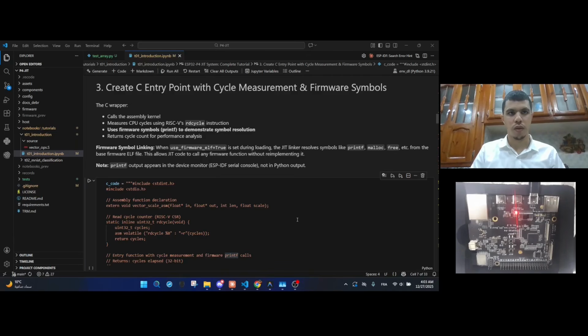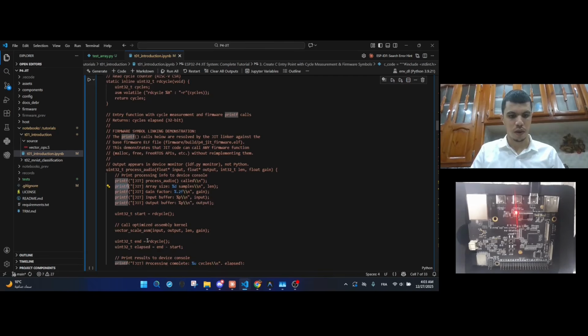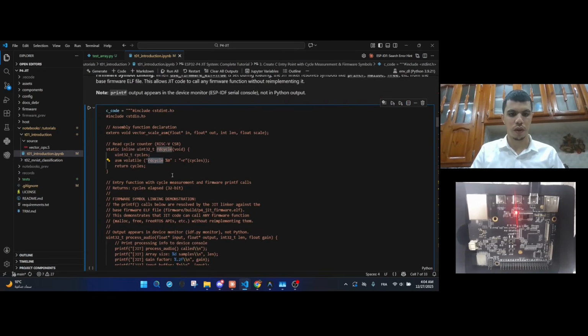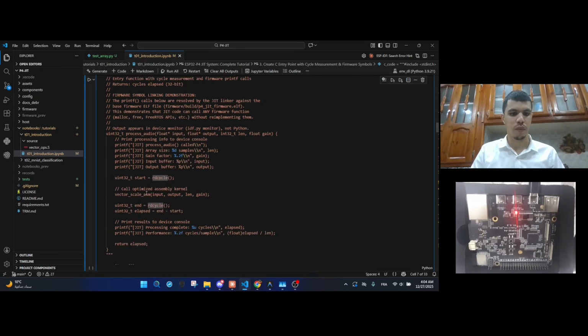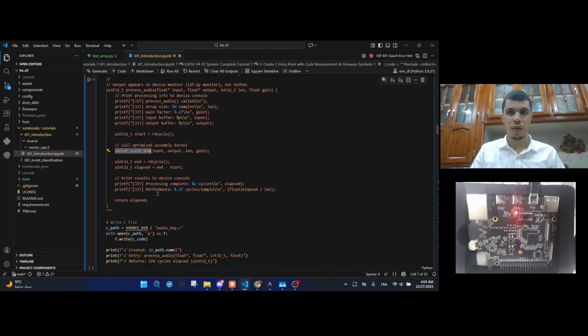Now, here's the C wrapper. Look at this carefully. It calls printf. That's the firmware's printf, not a stub. It reads the CPU cycle counter using the read cycle RISC-V assembly instruction. It calls the assembly kernel. Then it prints the performance metrics. All of this will execute as native machine code on the device.